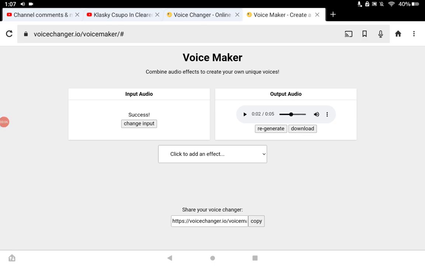Today, I'm going to show you how to make Conga Busher on VoiceChanger.io and Kinemaster with the color corrector secondary hue perfectly.